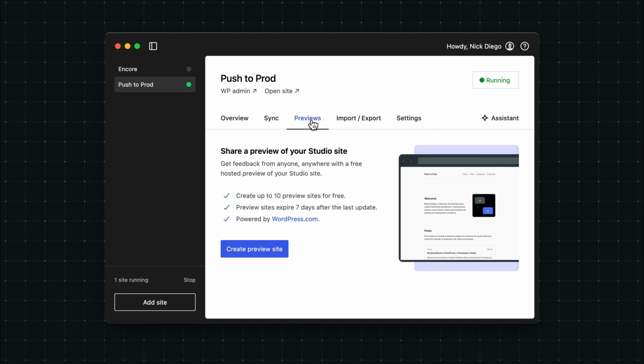So click on the Previews tab. This functionality allows you to create and share live copies of your Studio sites. And you don't need to be a WordPress.com or Pressable customer, you just need a free WordPress.com account. As you can see here, you can have up to 10 preview sites for free at any one time.